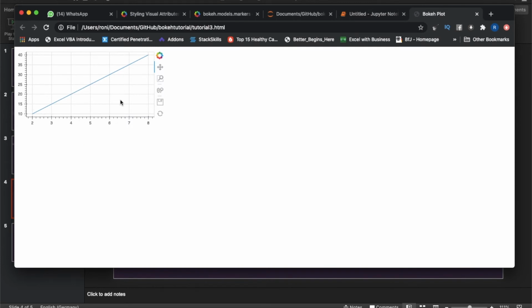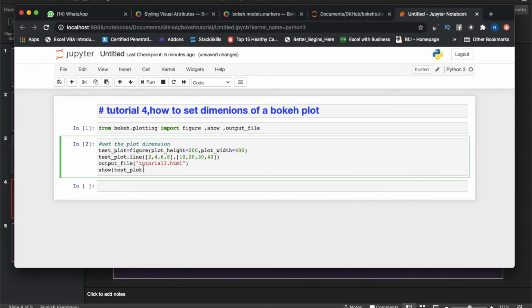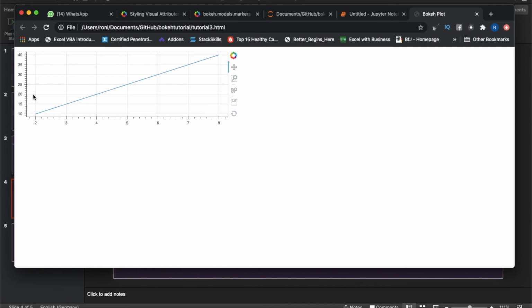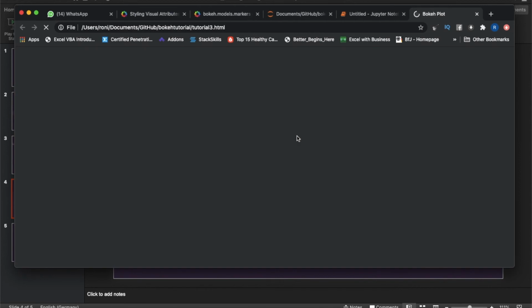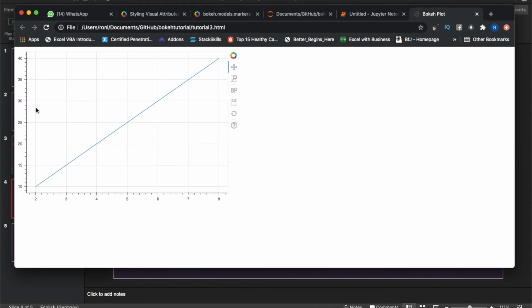Now I'll change something here and reload again. Let's make this a bit bigger, maybe 600, and load it again. See, it is getting increased. In this way you can set this. Maybe I can create another plot too. See, it increased height-wise, and the rest remained.